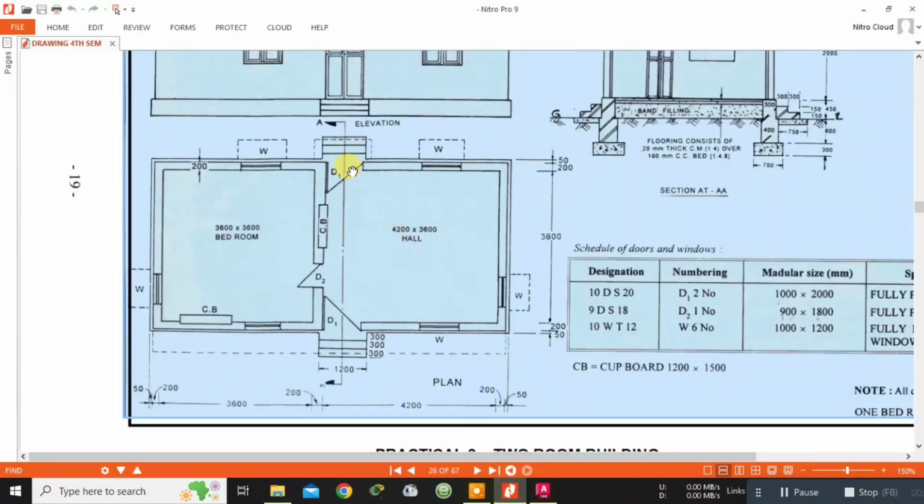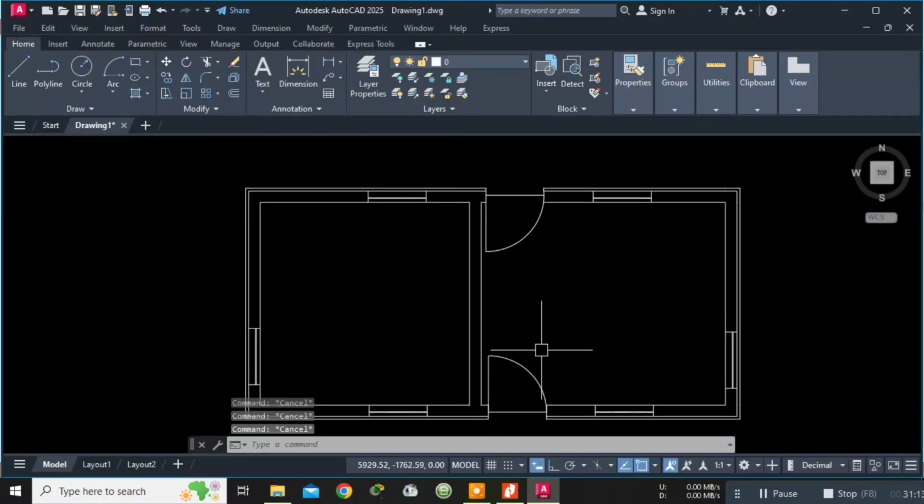This one is door 1, door 2. Now I need to create door 3. In the similar manner, I will create the door 2. Now this is how I have created the 2 doors. In the similar manner, you need to create another door here.